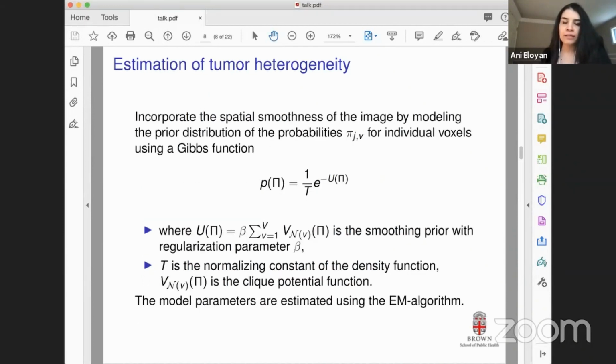And then to incorporate the spatial structure of the image, we have this assumption of spatial smoothness of the image intensities, which means that if two voxels are neighbors, then their intensities are likely to be closer to each other than for two voxels that are far apart. That is the smoothness I'm talking about here. To incorporate that, we use a prior distribution for the weight probabilities, pi JV, for each individual voxel, through a Gibbs function.